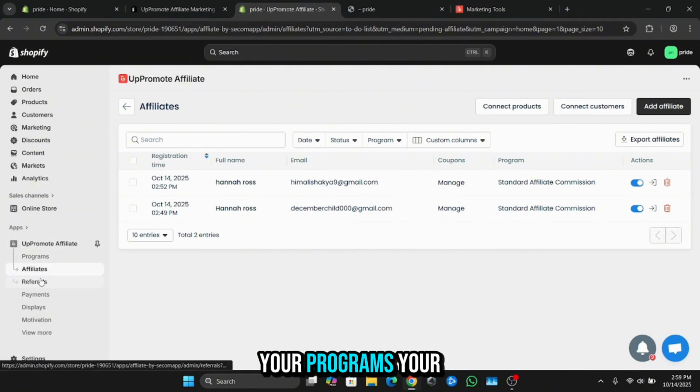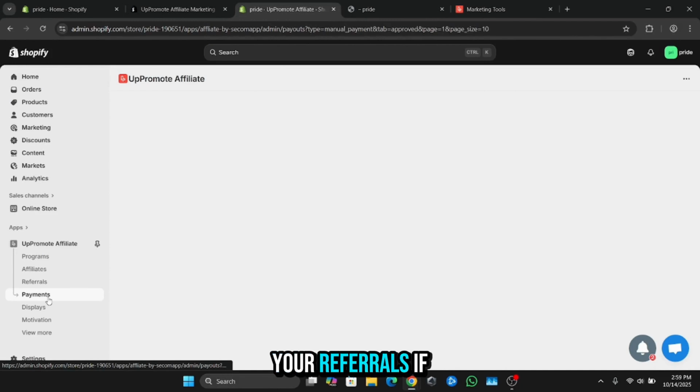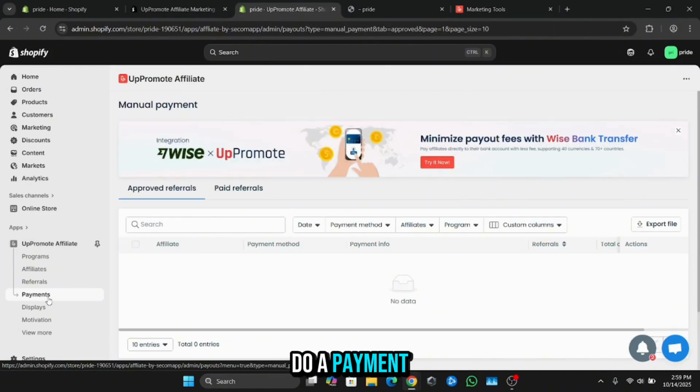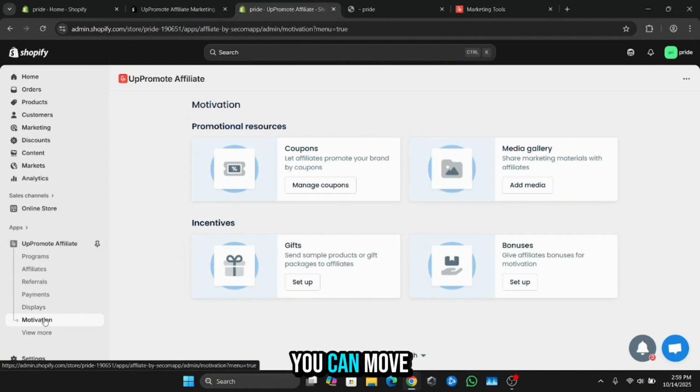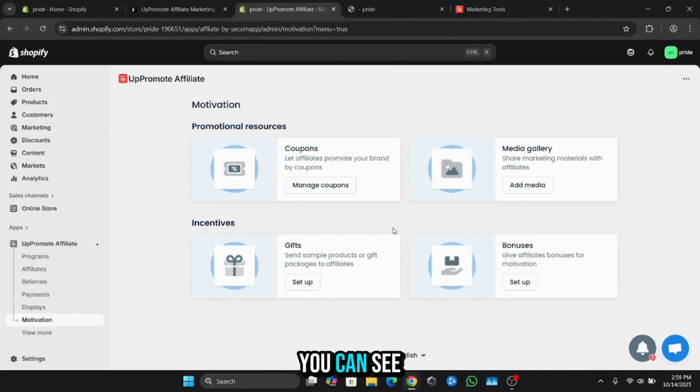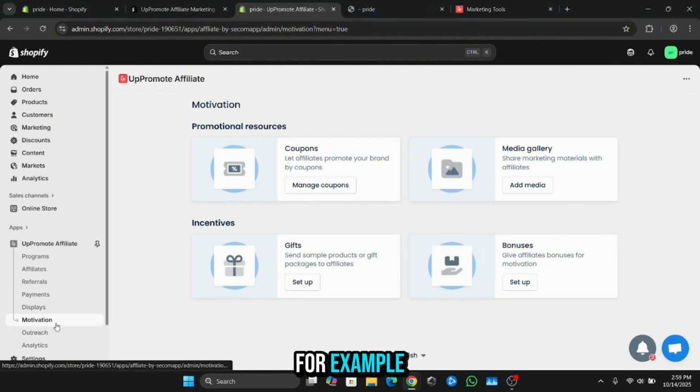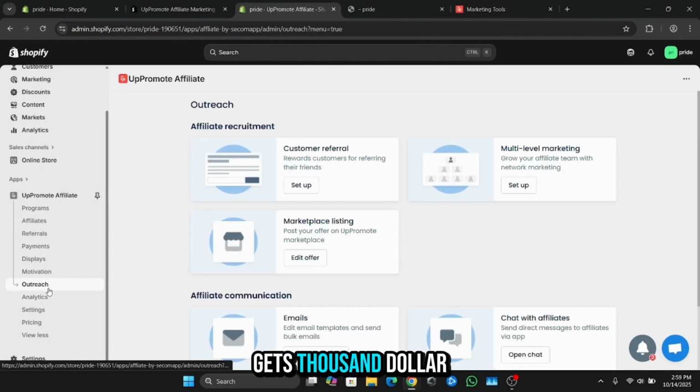So you have your programs, your affiliates, your referrals. If you want to do a payment, just go to payment and then here you can see who needs to get paid and you can go and pay them. In this place, you can move into different pages. You can see different promotional resources, coupon, media gallery, and many more. You can also do incentives such as gifts and bonuses. For example, the top affiliate gets a $1,000 bonus.